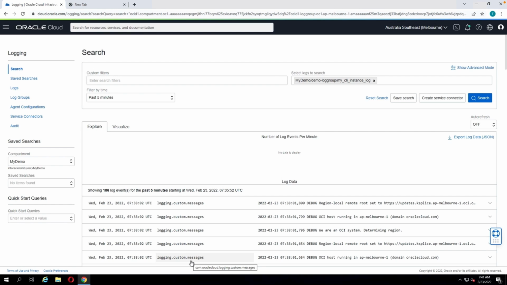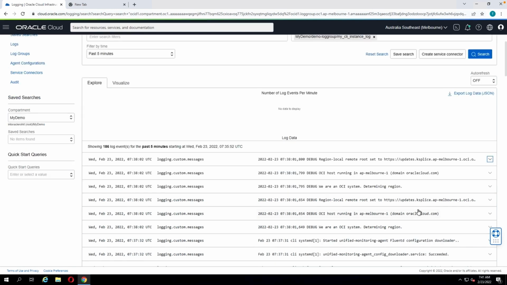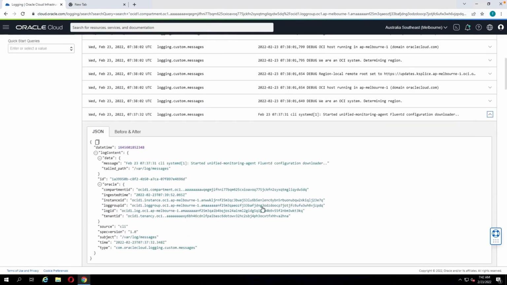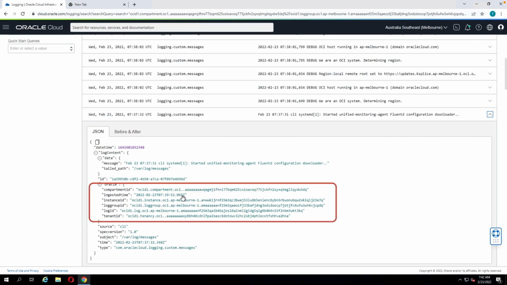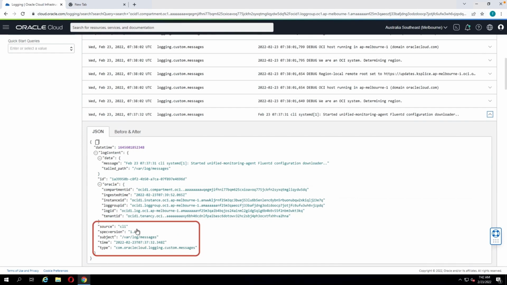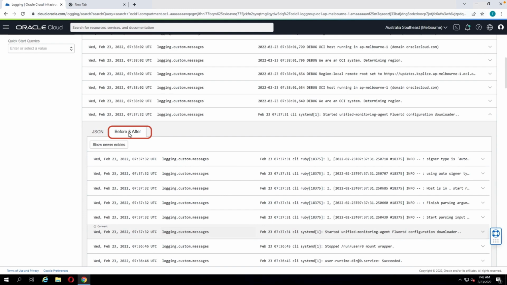We can now expand each log entry to view the details. The log details have the specific log message, the compartment ID, the ingested time, the instance ID, log group, log ID, the source, which is the CLI, the subject, the log file path, and then the type of the log, which is the custom log. The before and after view shows the log entries that were reported before and after this log message, and it makes it easy to troubleshoot, to look into the traces, what happened before and after the log message.